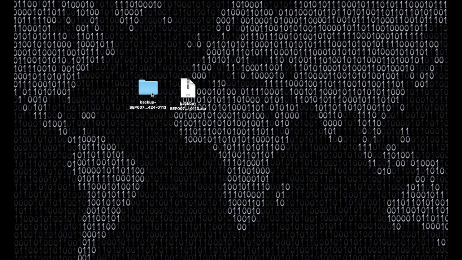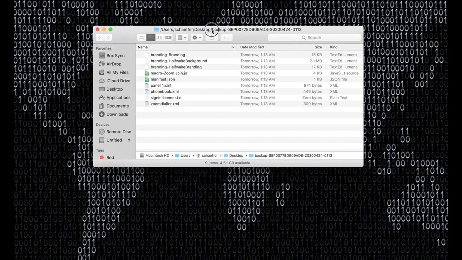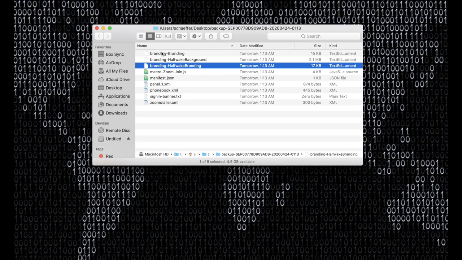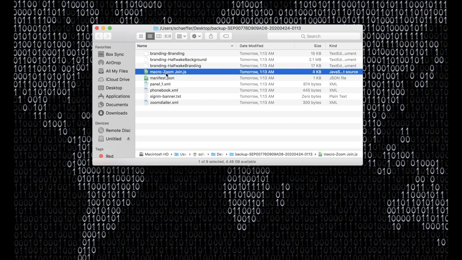All right, so here I have extracted the backup file into its own folder. You can see the items that are inside of it. I have the branding assets. These are actually the different image files that were loaded on the system. So they're saved there. There is the macro, the Zoom join macro.